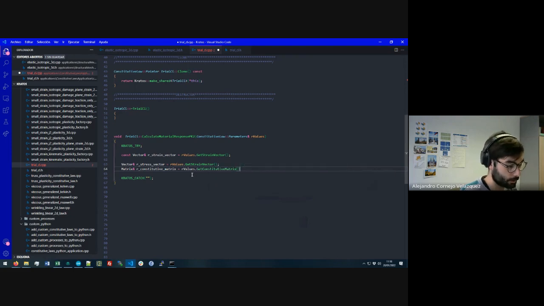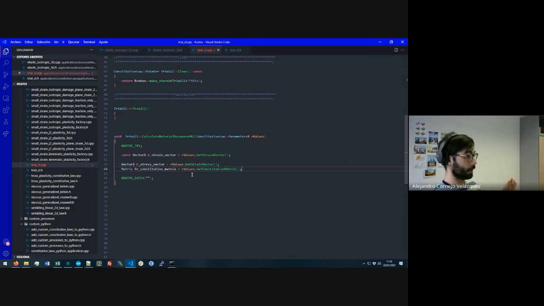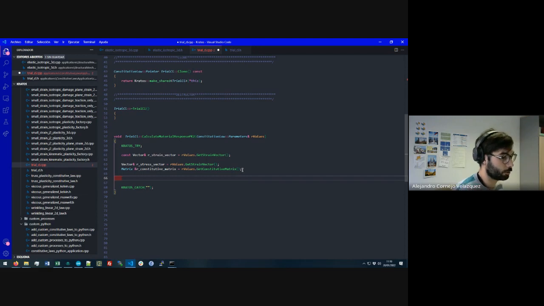Constitutive matrix, whose values are null. I mean the stress and the constitutive tensor are full of zeros. But now what we should do is the stress vector should be equal to C times epsilon.